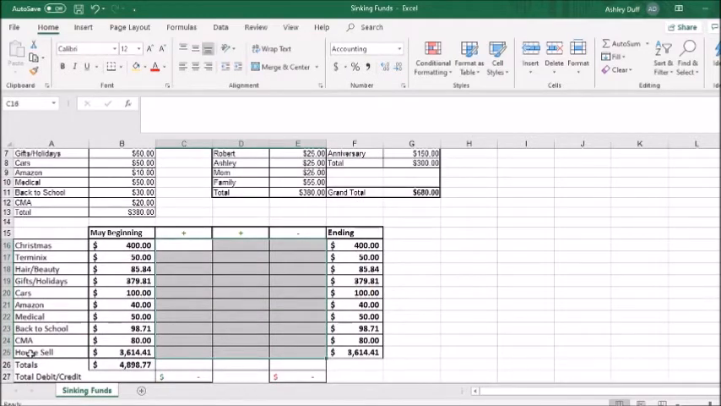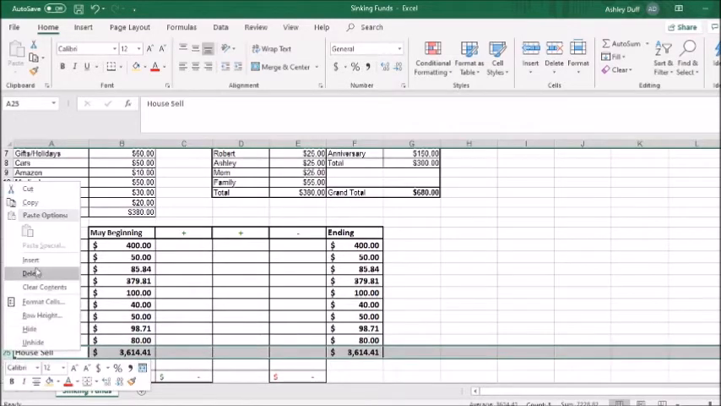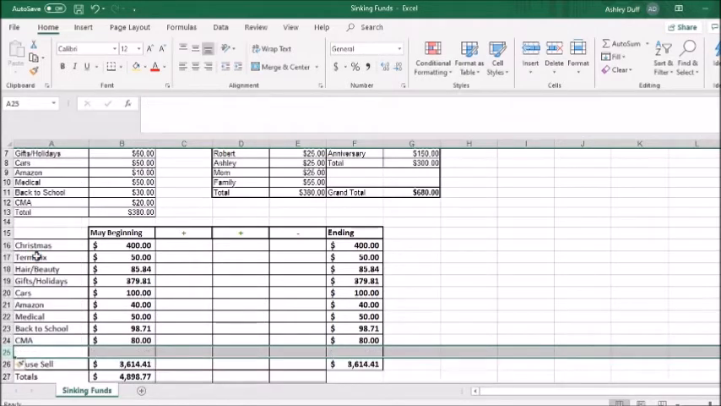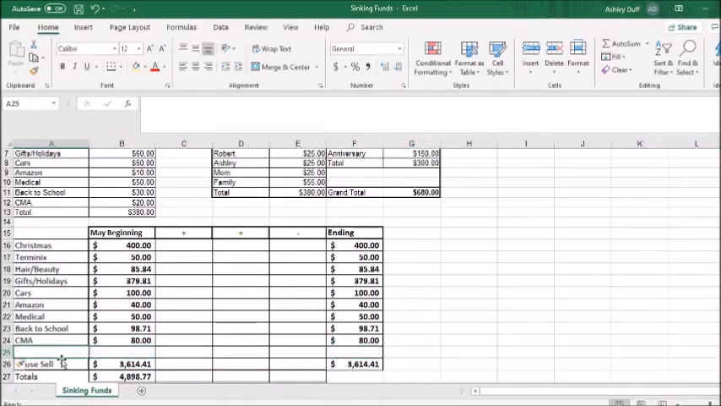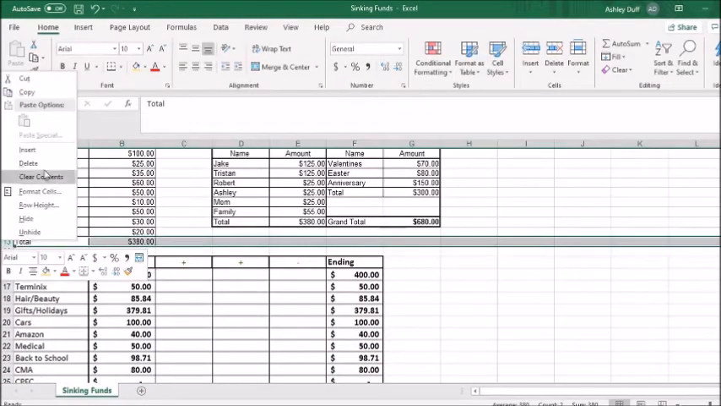I do have to tell you guys, I have added a new sinking fund for my CPFC, Certified Professional Financial Consultant certification, and it's approximately $275 a year. So we're going to put that in. We're starting off with a zero balance, but at the end of the month, we are going to be contributing $20 every month to that fund.